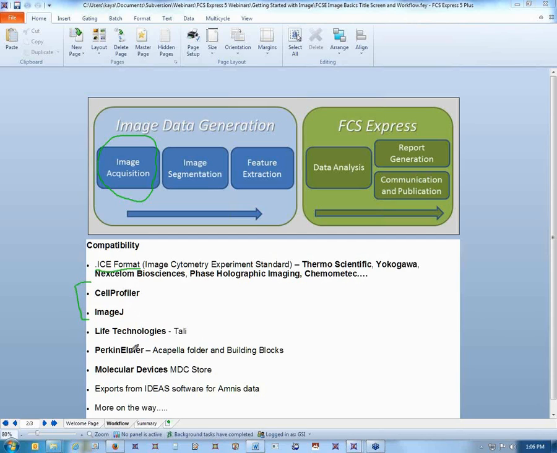Life Technologies Tali, PerkinElmer, Molecular Devices, and exports from IDEAS software from the Amnis image cytometer. Those are all included as well. We can read all of those images.